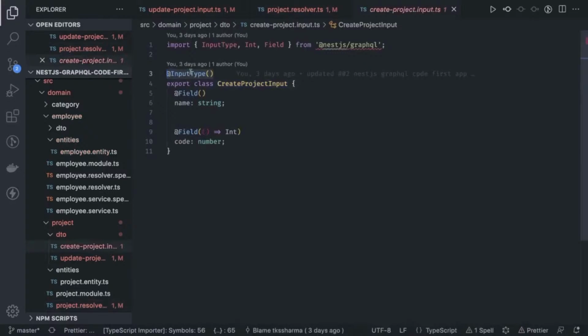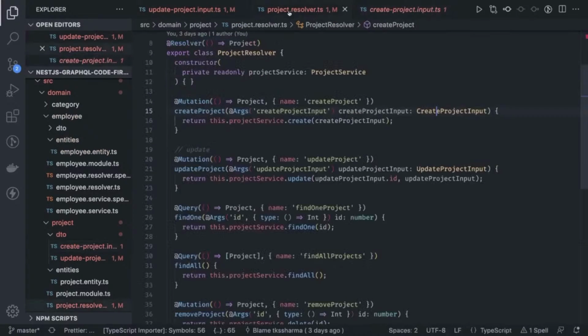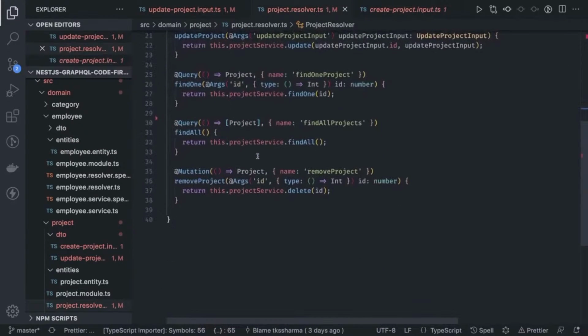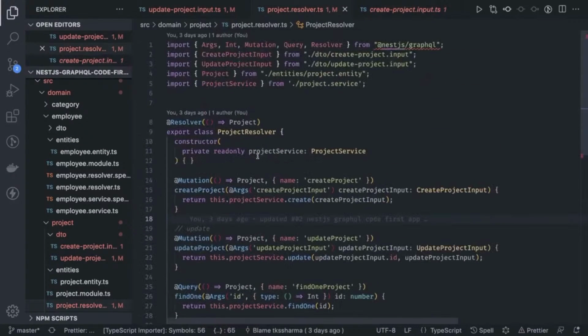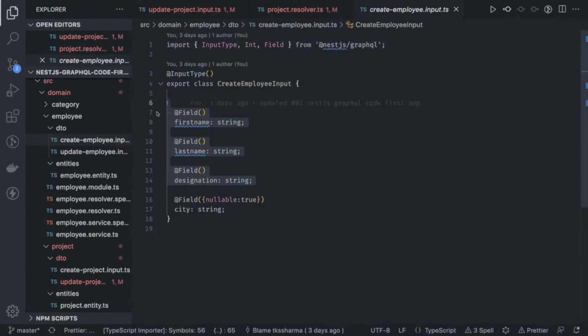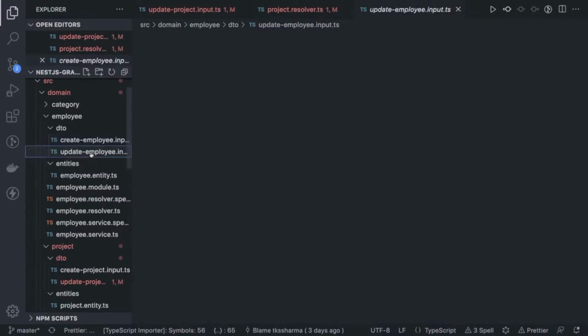When there is an input, you have to use input type. When there is an object, create the object type, use the object type. So here we have a create project, update project, find one, find all, remove project. Simple. Similarly, if you look into the employee, there we have a resolver, there we have service and entity and the DTOs. Let's say like create employee, update employee. Simple couple of fields with the input type, update employee.